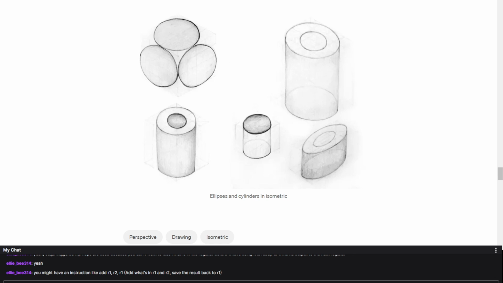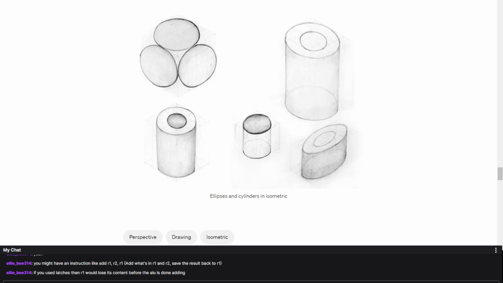Ellie_B314 says you might have an instruction like add R1, R2: add what's in R1 and R2, save the result back to R1. If you use latches, then R1 would lose its content before the ALU is done adding. Good. Add R1 and R2, and R1 loses content.